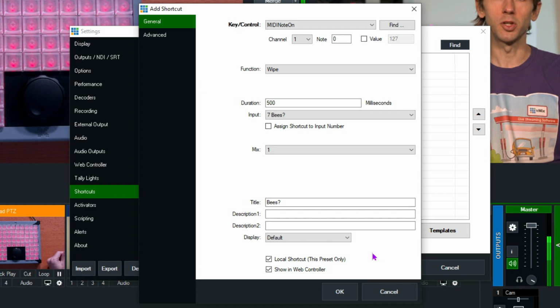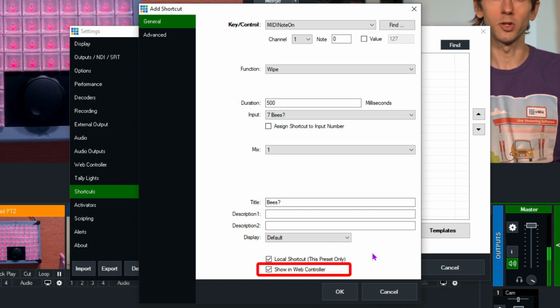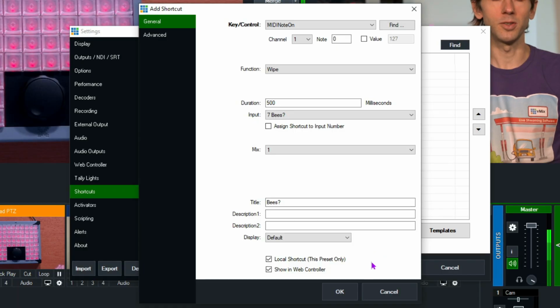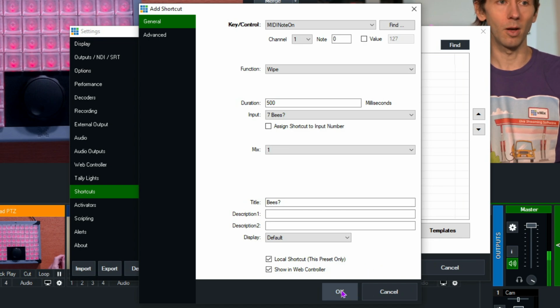Now underneath that, you'll see show in web controller. That just means that the shortcut will appear on the shortcut page on the web controller. So if you wanted to limit the number of shortcuts, say a volunteer was using, you could tick this box for the camera switching or video switching, but not include complex shortcuts like audio routing, streaming, recording, and that sort of thing. It allows you to create a limited set of shortcuts in the web controller. All right, so let's go down the bottom and click OK.